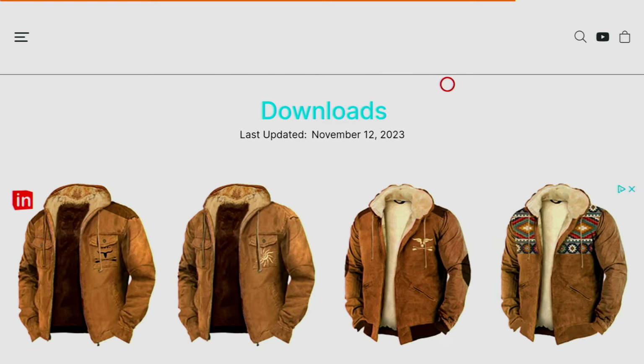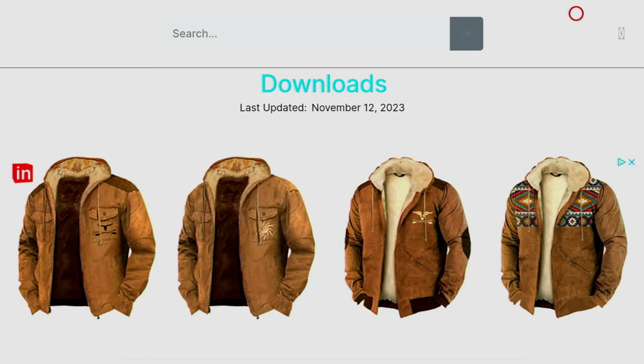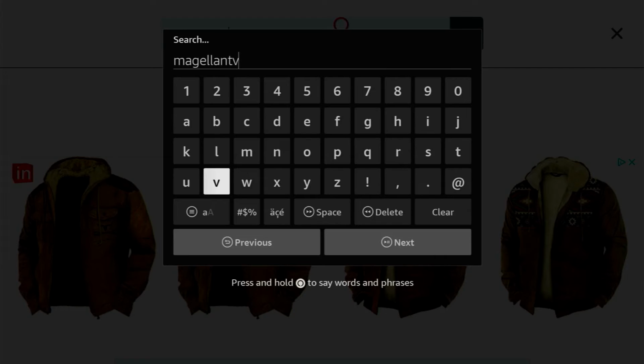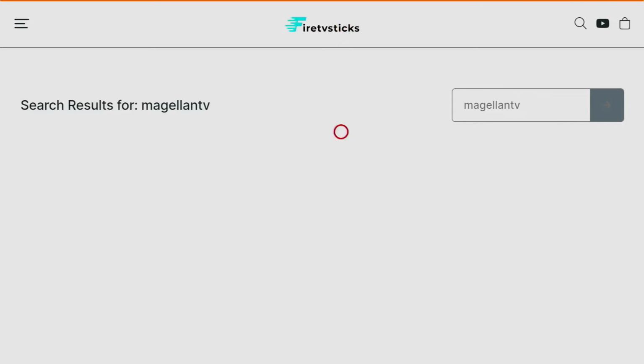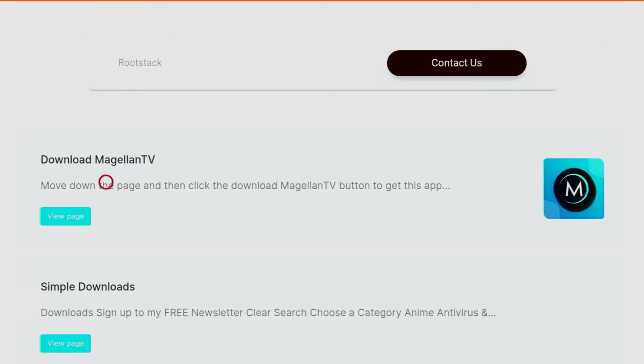Then a website is going to open and we'll have to click on that magnifying glass in the right upper corner. We'll do so to open the search bar. It might take a couple of moments for the search bar to appear, or you may have to click a couple of times. Here it is. And here in that search bar, you'll have to type Magellan TV, just as you see on the screen. Make sure to enter the search request exactly as you see on the screen, and then just press on Next. And then search results are going to load. We'll have to scroll down a bit until you see Download Magellan TV page.